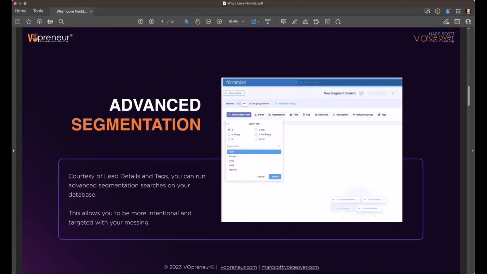We've talked a little bit about segmentation. So what is advanced segmentation? What does that mean? So basically, as you start to get all of these different data points put into your CRM, so you add the lead details, you add the tags, what that allows you to do is really drill down to be more targeted with your marketing efforts. One of the ways that you make your marketing more personal is by making sure that you're sending the right content to the right people.